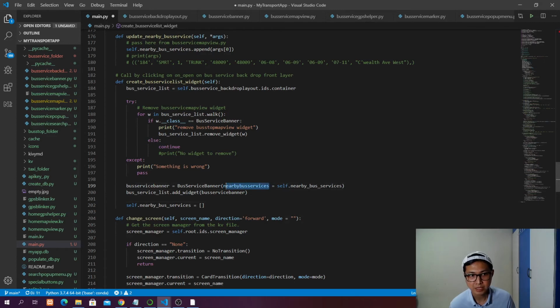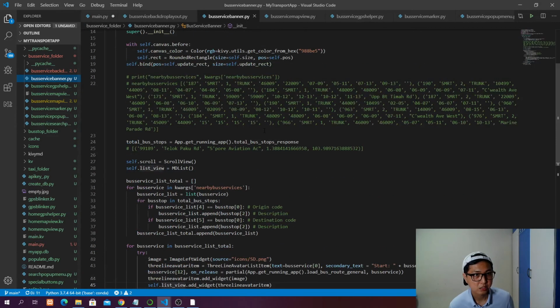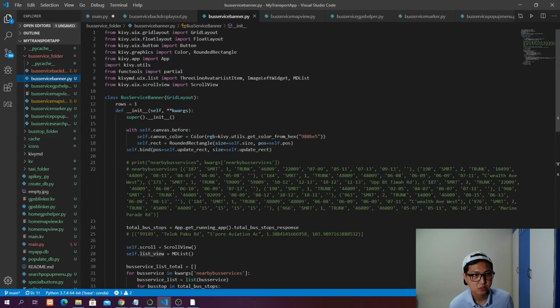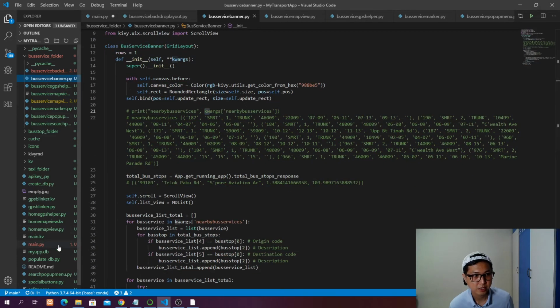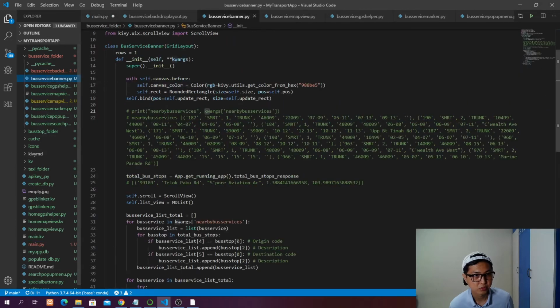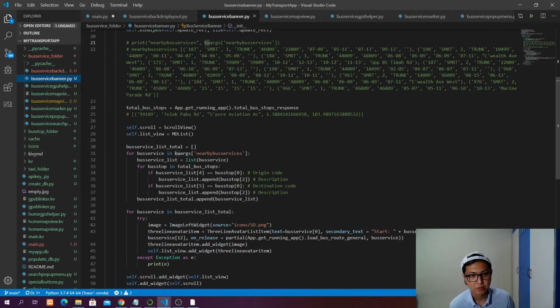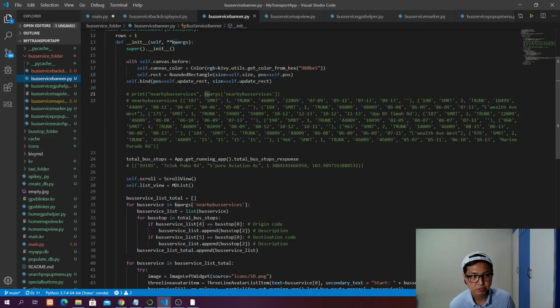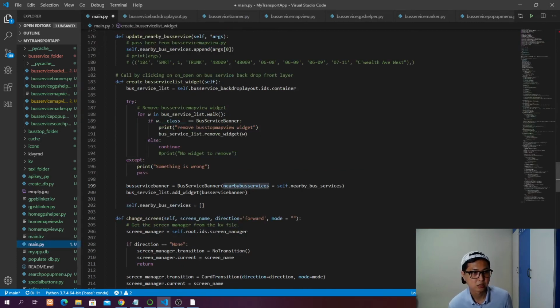Remember, this one must be the same as what we are using here as the kwargs, where the key is nearby bus services. It must match with this one in order to be able to get the value from the main.py. And if you pass it correctly, then you will be able to use it to do this operation.